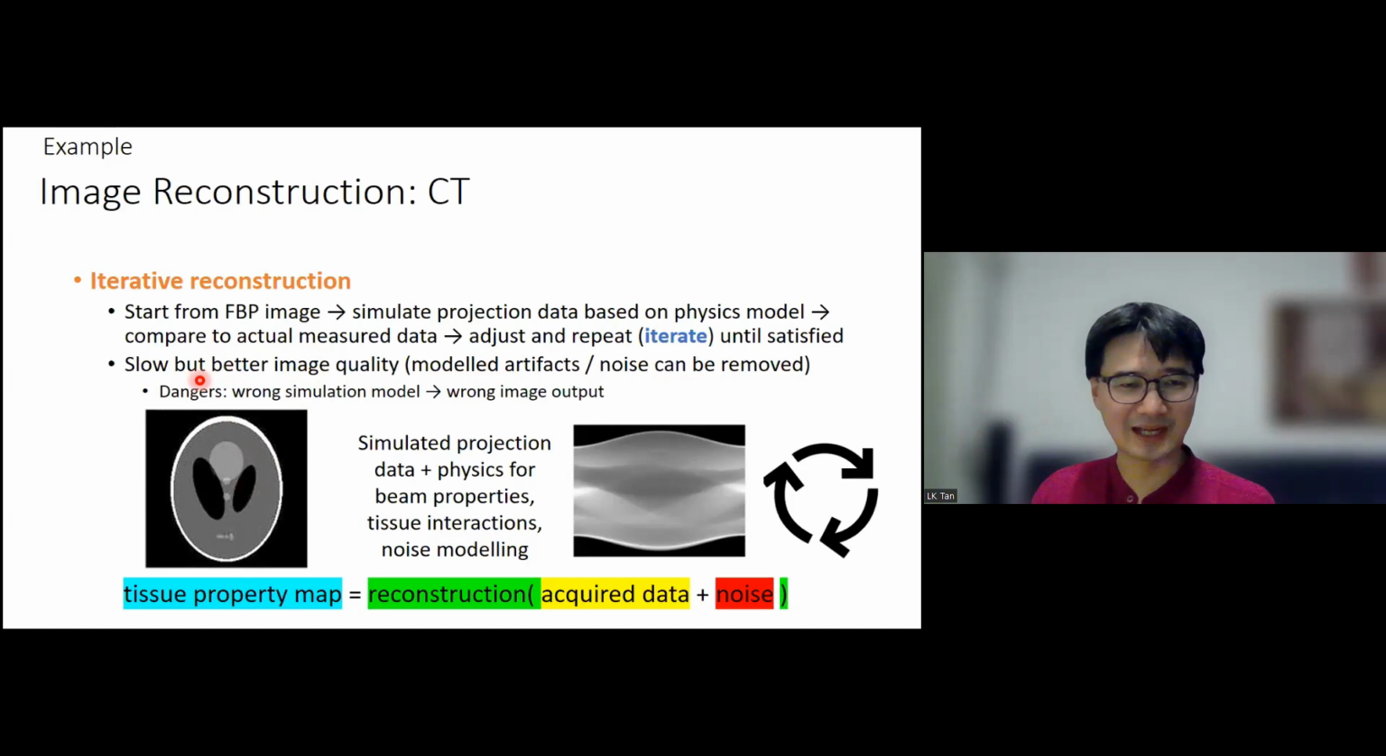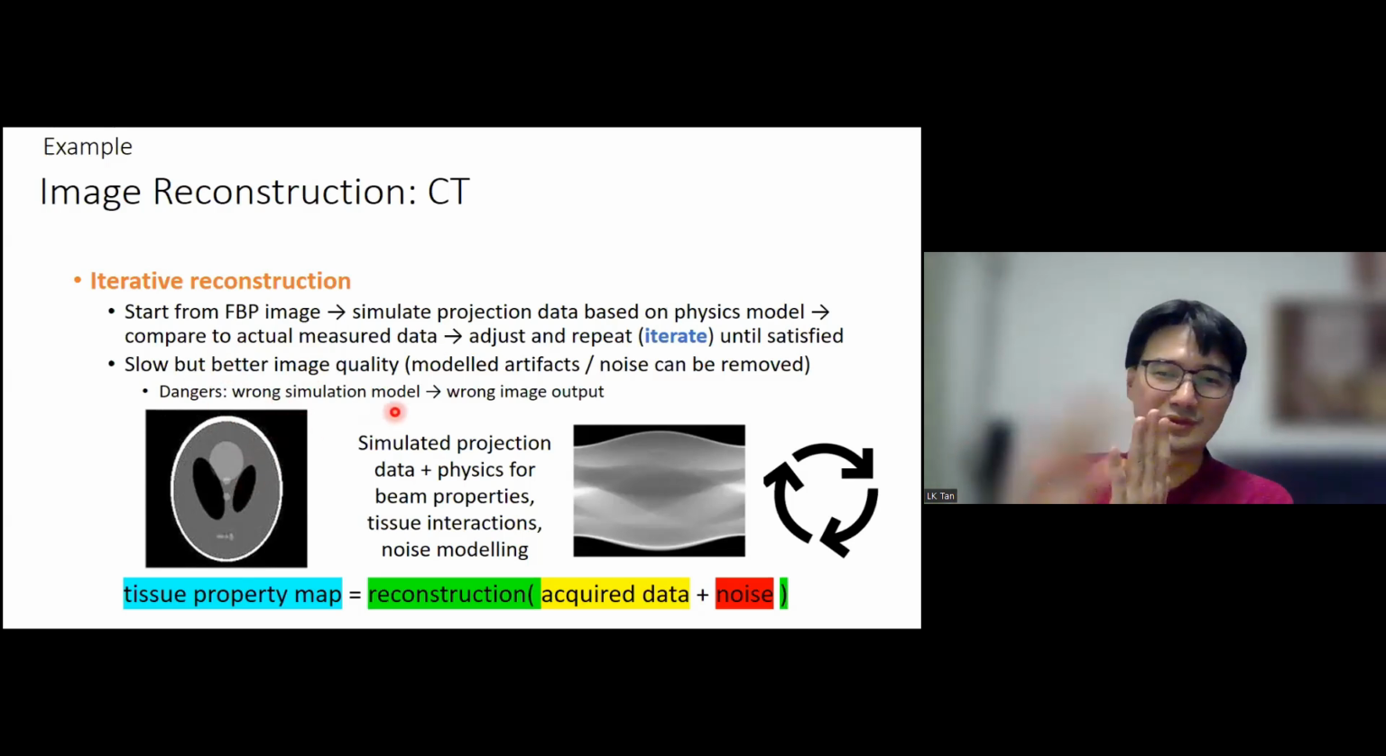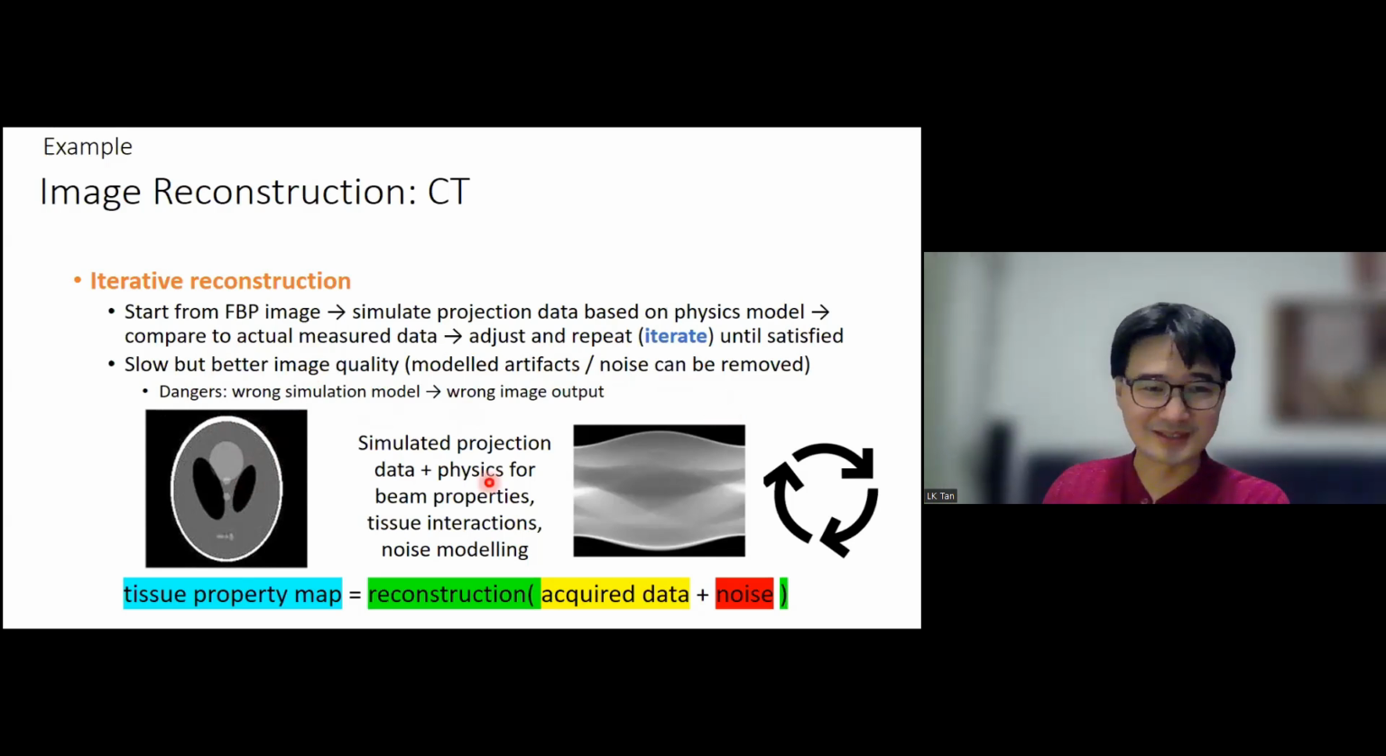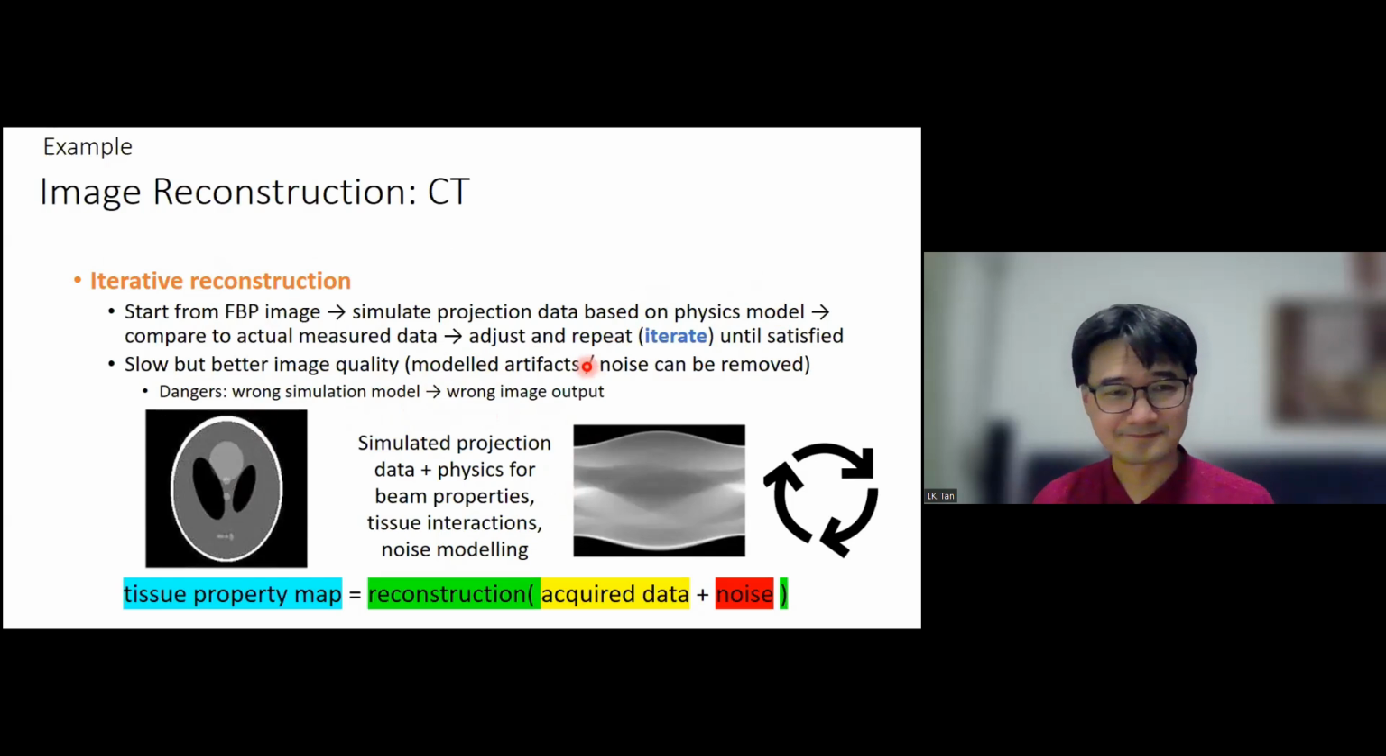But the advantage is that after you've done it and you're convinced the simulation is correct, you can remove the unwanted parts of the simulation, which in this case would be the artifacts and the noise. The result is an image that's much cleaner and nicer. So this method is very useful and very powerful, but it's very slow. And of course, there's a danger that if the physics model you're using for the simulation is wrong, then you're going to get a wrong image output.